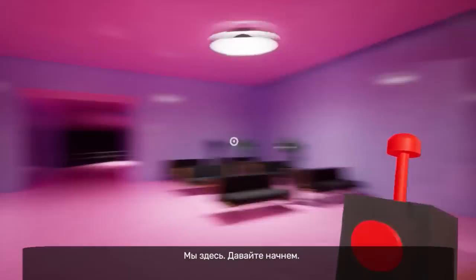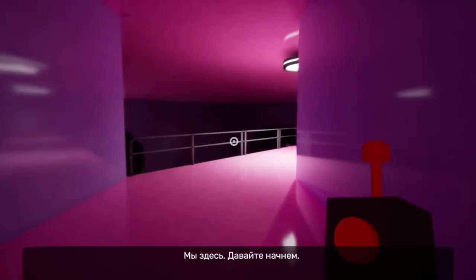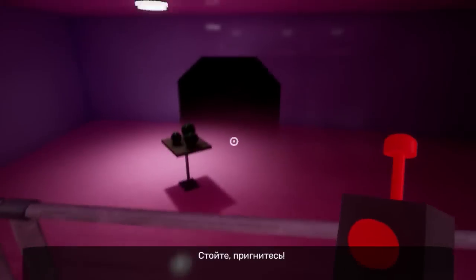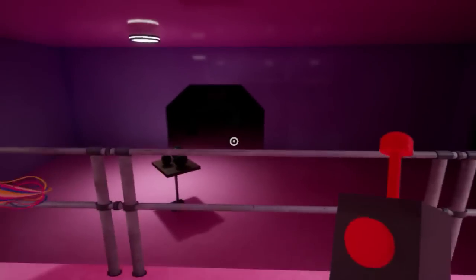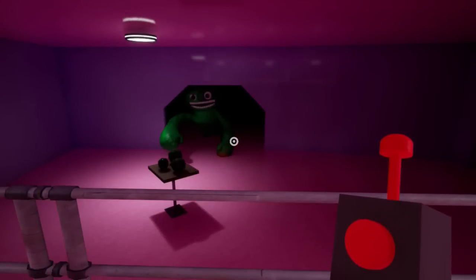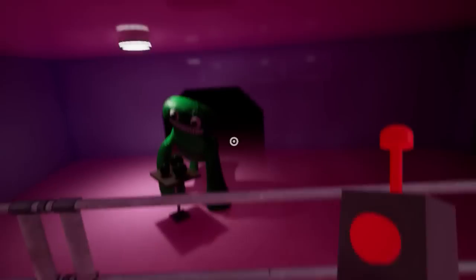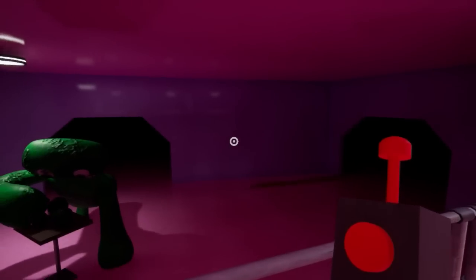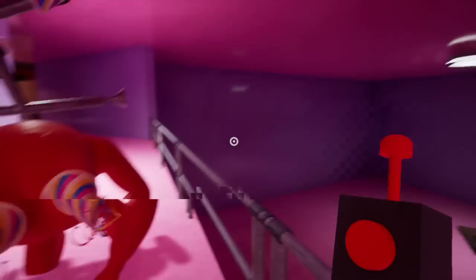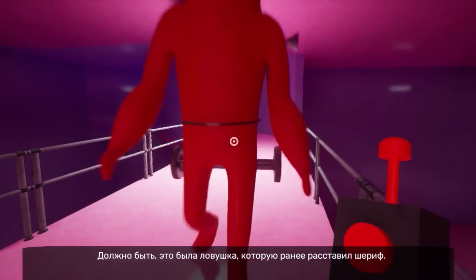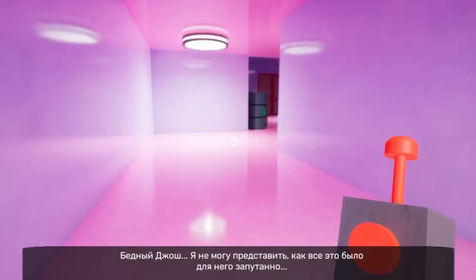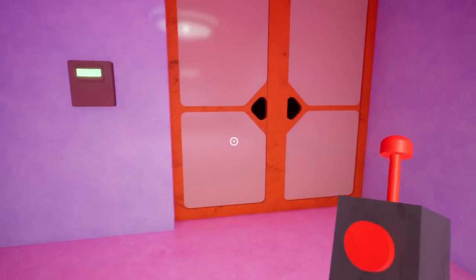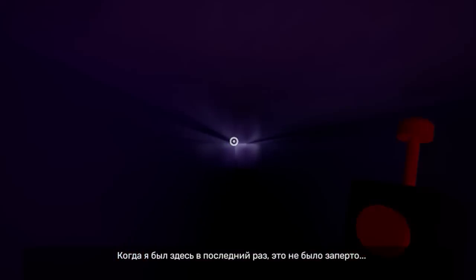We're here. Let's get going. Wait, get down. That must have been a trap that the sheriff set up earlier. Poor Josh. I can't imagine how confusing this has all been for him. That wasn't locked the last time I was here.